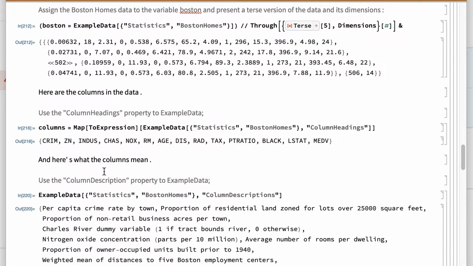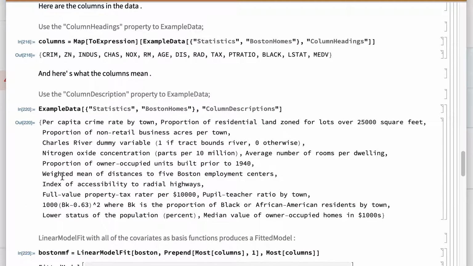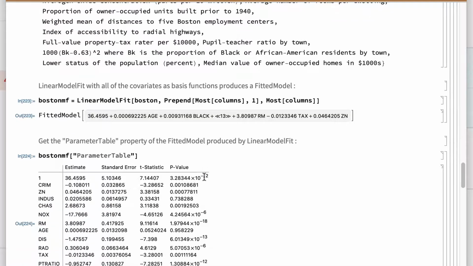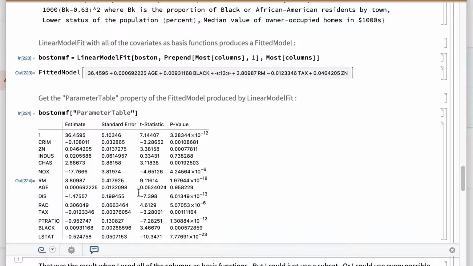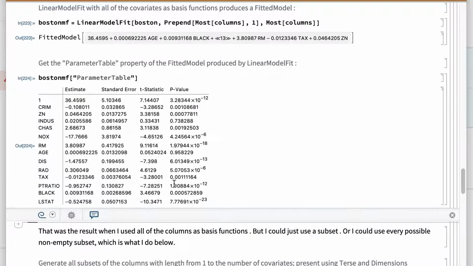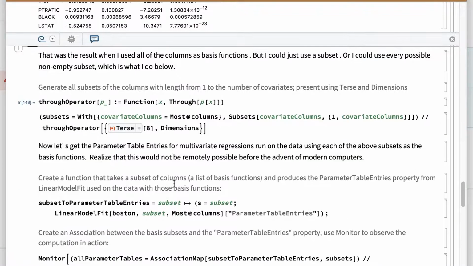DIS, what is DIS? DIS is the distance to 5 Boston employment centers, so I guess being away from the center of Boston is for some strange reason considered a negative factor. And so that's what we can see from the parameter table. But that's just when I used all the columns as basis functions.